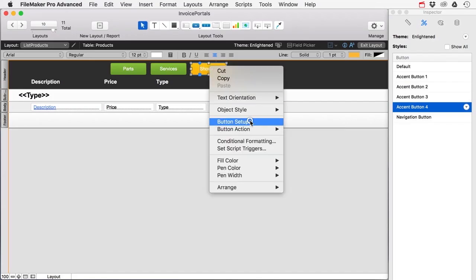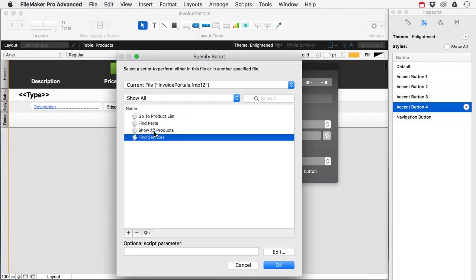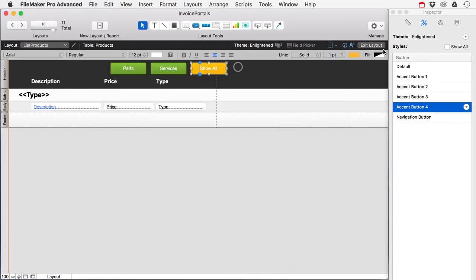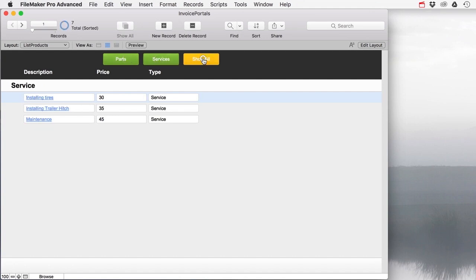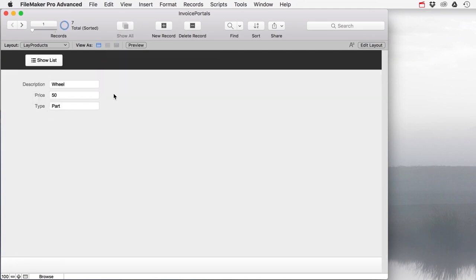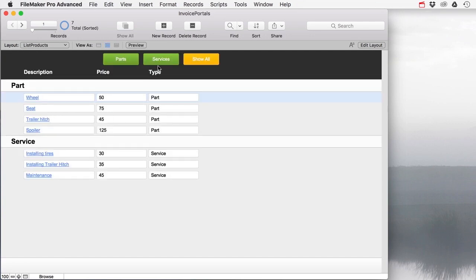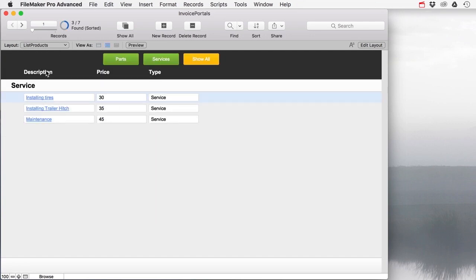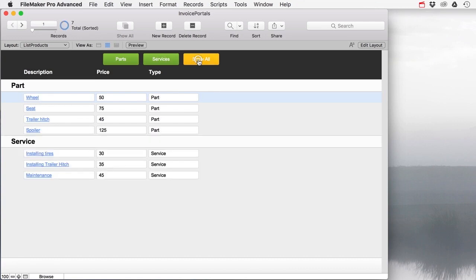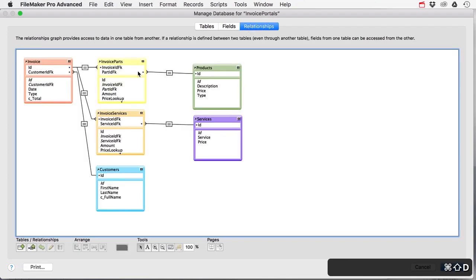So I'm gonna go to the button setup and say that show all products script needs to be run from that button, and that way I've got my parts, I've got my services, or I've got my show all. And if I go in here and I have everything shown, I go back to my list, everything is there. If I got my services and I select one and go back to my list, then I'm seeing only my services. So this is kind of cool, even though they are all in the same table. You can still kind of separate them out, your parts and your services, if you want to. But the cool thing now is that they're all in the same table, and that helps me when I want to not work with two tables here.